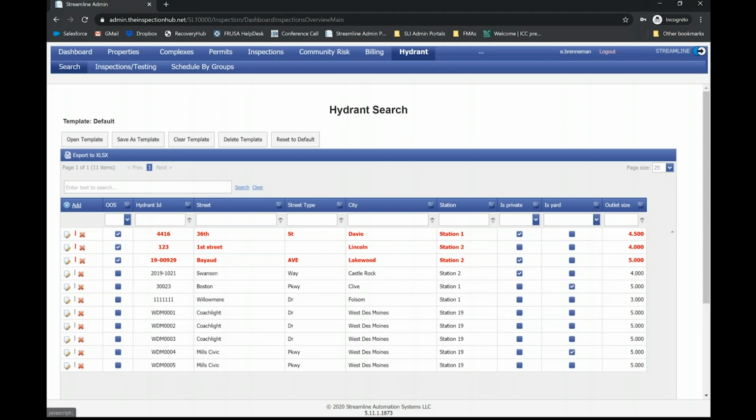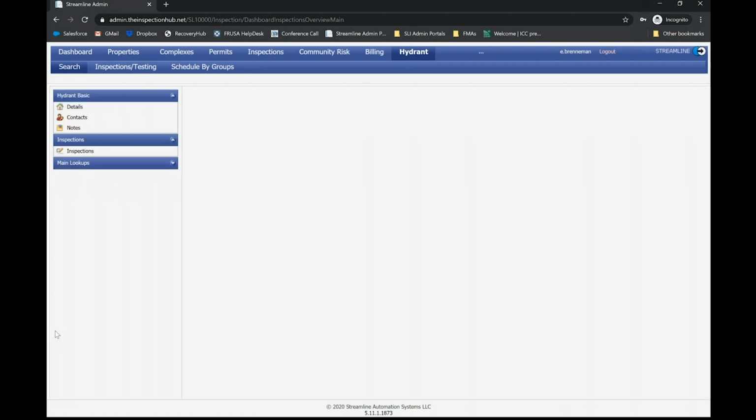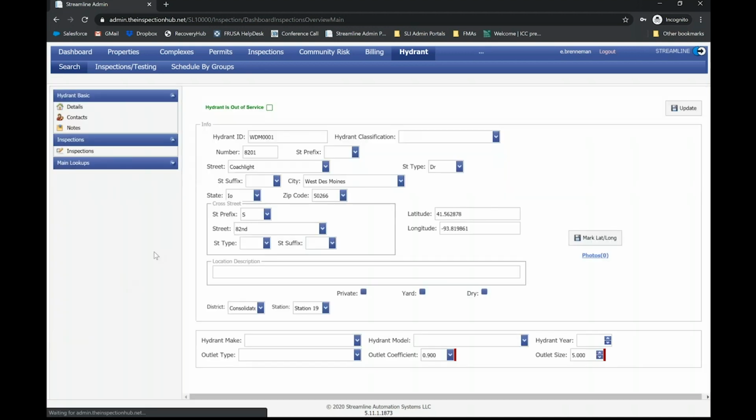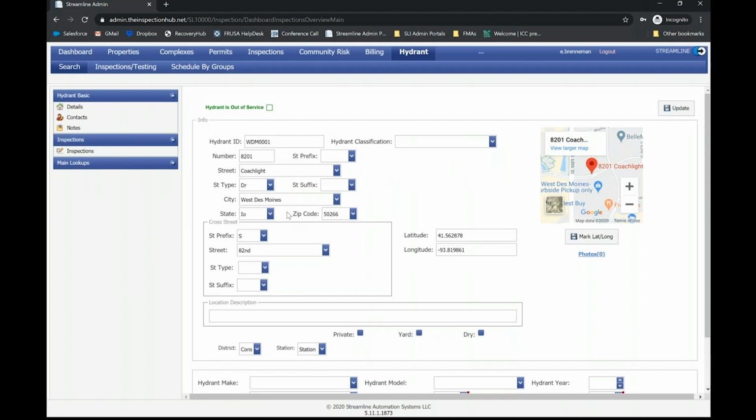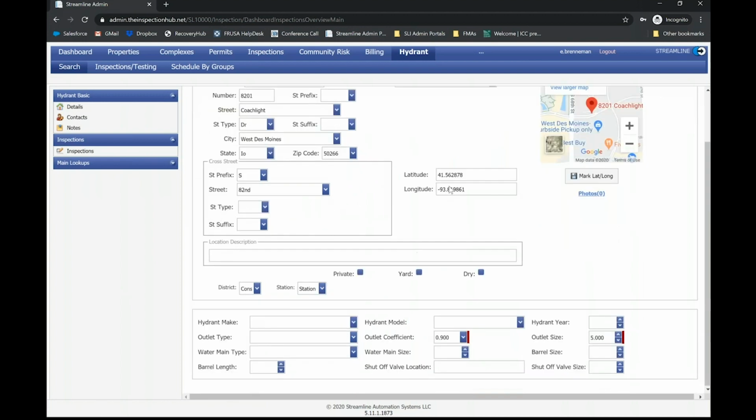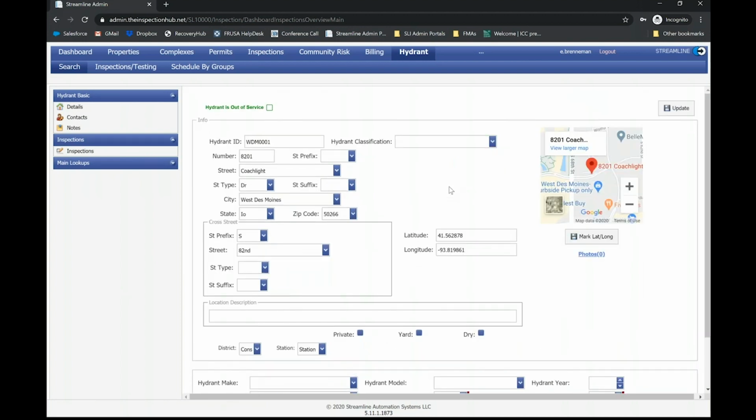So I'm going to click into West Des Moines Station 19's Hydrant 1 into the Details tab, just so we can kind of look and see what we've got going on in here. Again, the setup is going to be very similar to what we've got going on in the Properties Details section. We start with the Hydrant ID, but as you can see, that's fully customizable and editable, so you can put any combination of alphanumeric characters in there.